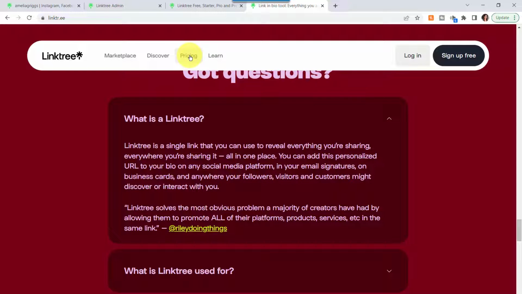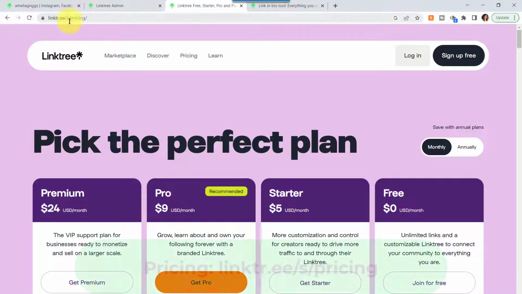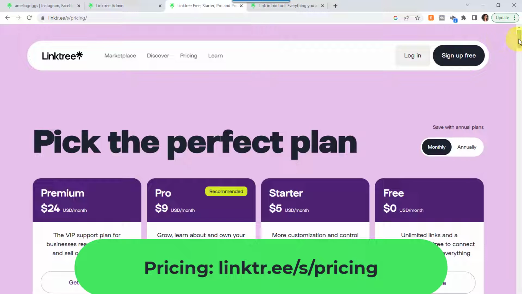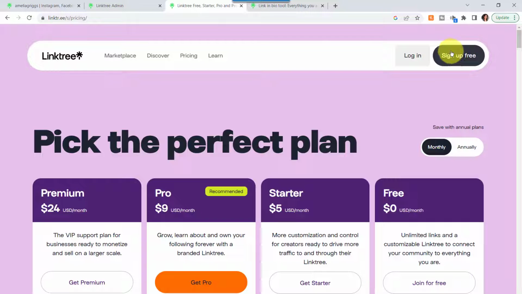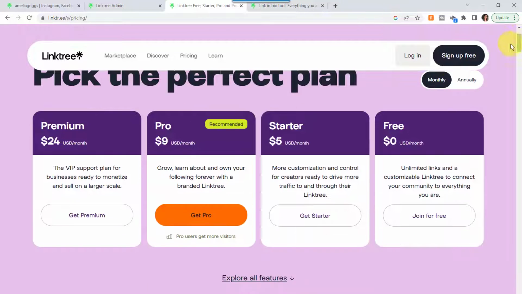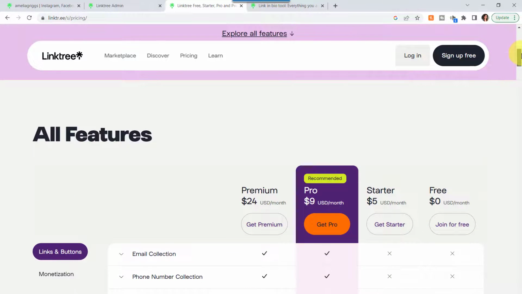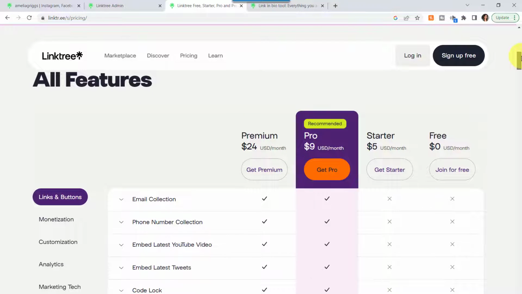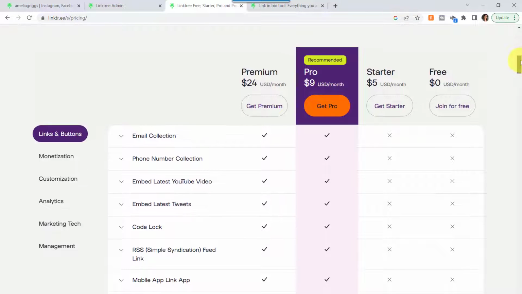Now for pricing, I already opened up the pricing page here, but you can just click on pricing here and it will redirect to this URL for pricing. So if you've never signed up, you can try it by clicking on the sign up for free. And then if you scroll down, not only will you see the different prices, you can use it forever for free if you like. The starter package $5, and then the pro version $9, and then there's a premium. And then if you scroll down further, it gives you the breakdown. So you do get a lot for free.